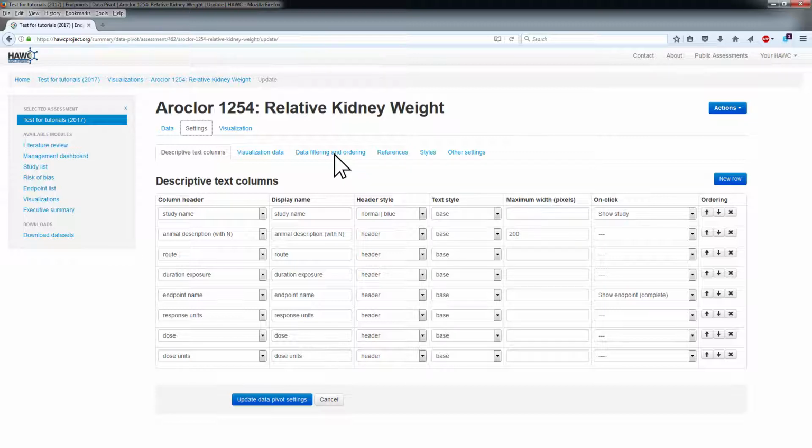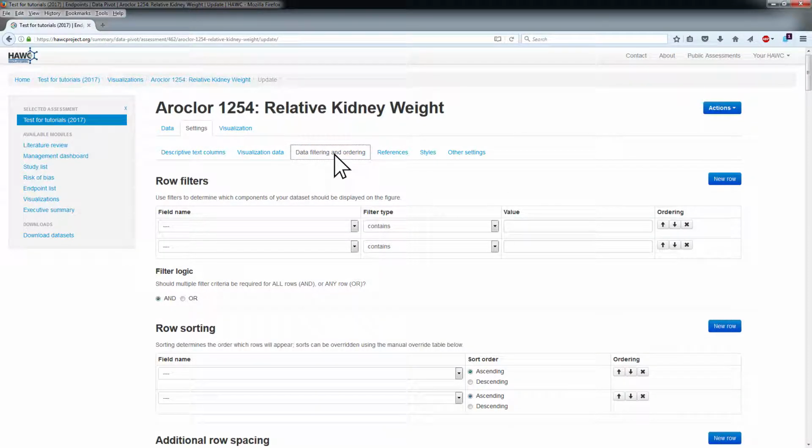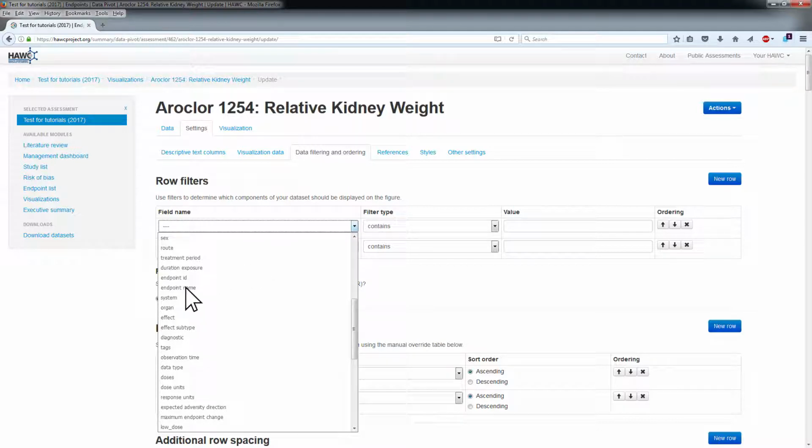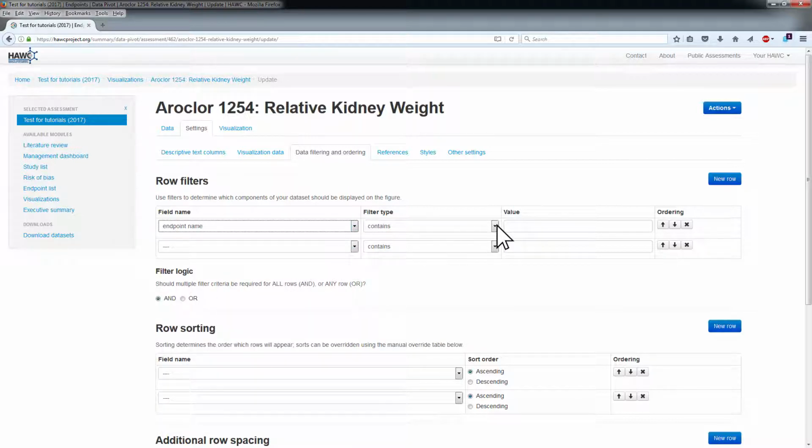The Data Filtering and Ordering sub-tab allows users to apply additional data filters, sort data rows, add extra spacing and/or lines within the plot area, and customize individual rows of data. Row filters determine which components of the data set are displayed on the figure. One or multiple filter criteria can be added. For each criterion, identify field name, filter type, and value. If multiple criteria are added, the appropriate filter logic must be specified.